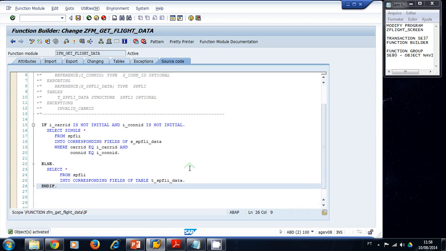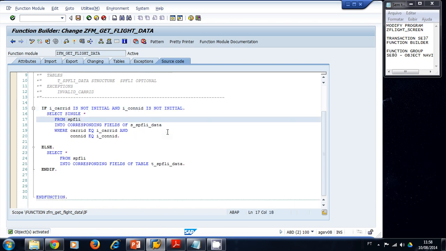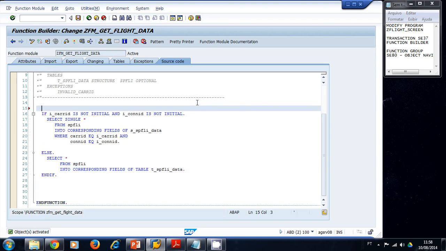So now we are receiving two parameters, and if they are not initial, we perform the select like this, and if not, we perform the select like this. So what about the exception? So let's write and use our exception.